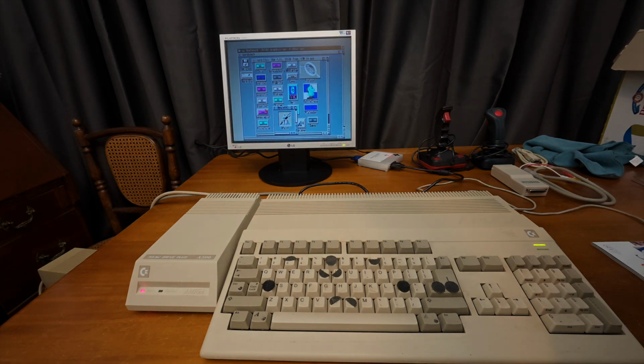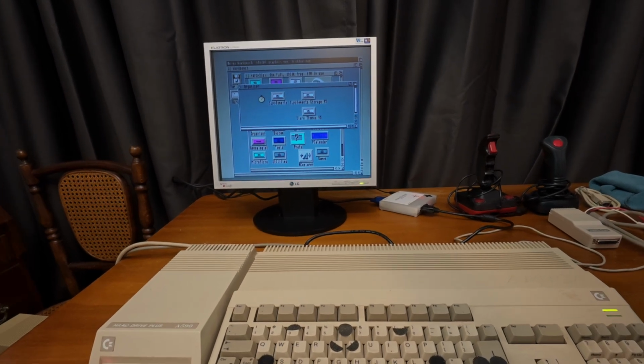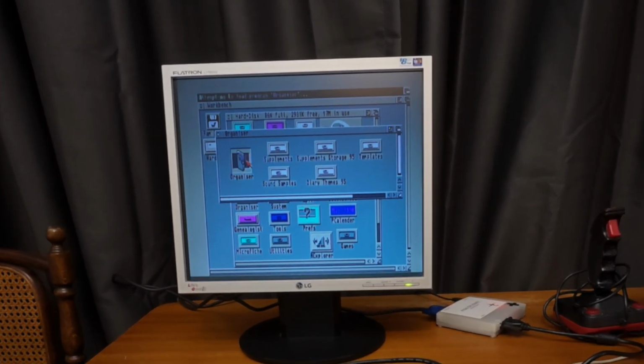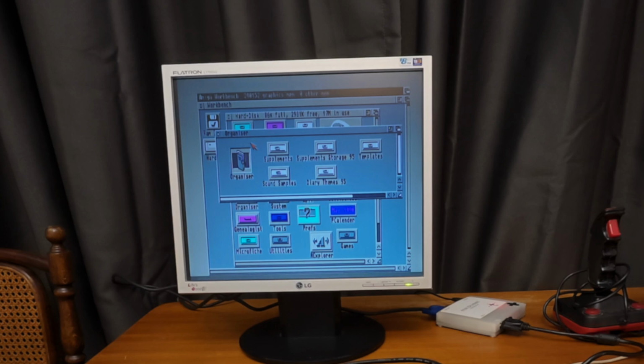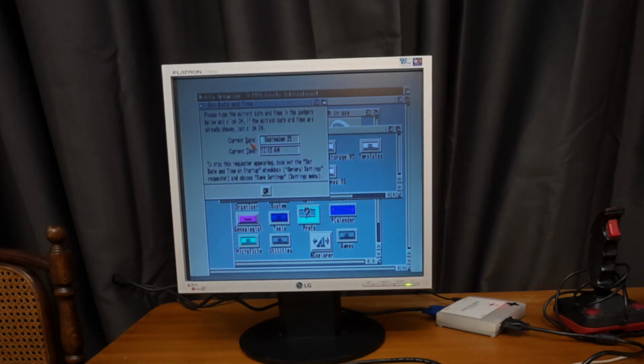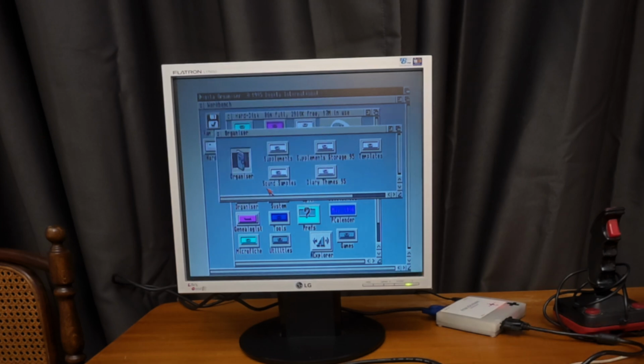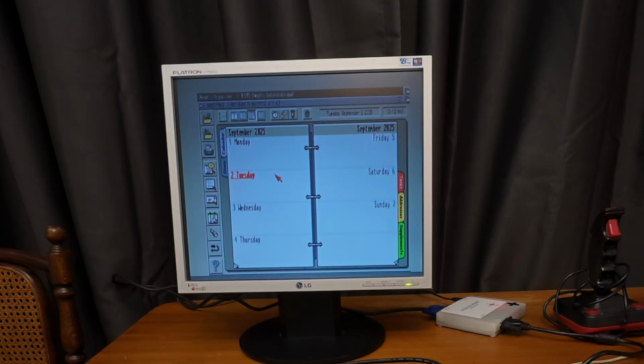And one last thing, organizer. Look at this. So what we have here, let it open. That'll do. It was asking me for date and time. Just anything in that mode. So this is like one of those old school analog organizers.